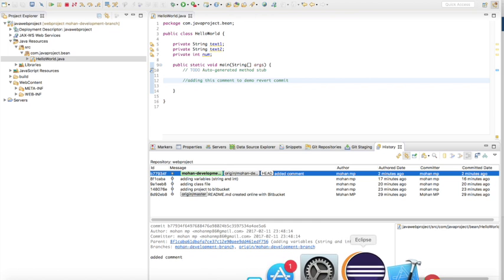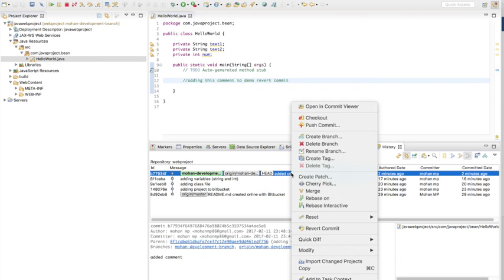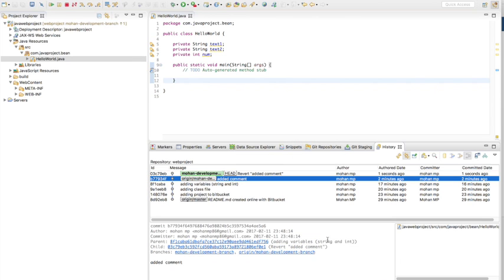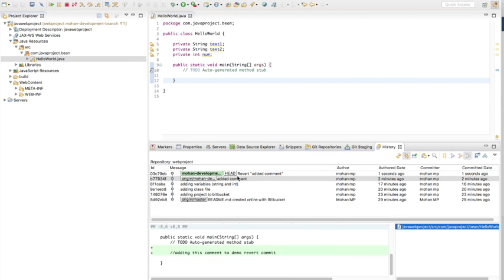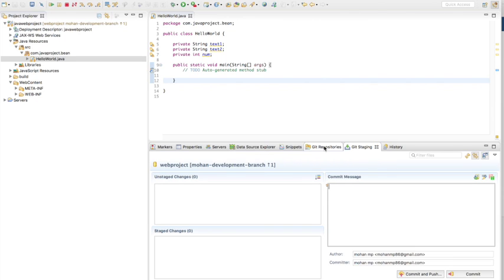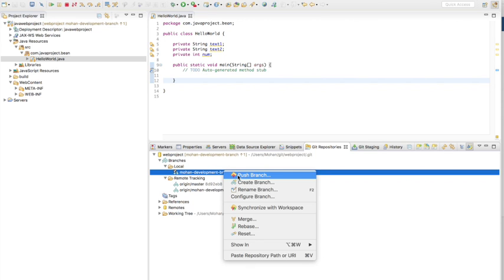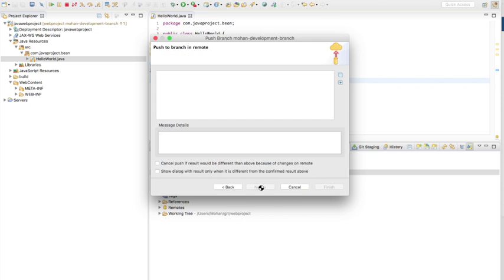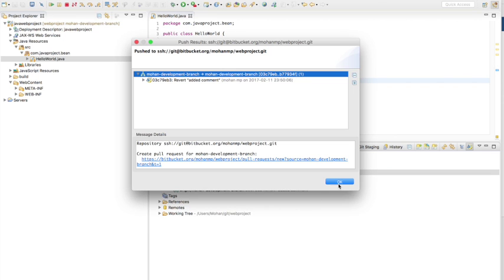For that, I'll go back to Eclipse and go to history, right click on the commit I want to remove and click on revert commit. So this is going to remove all the changes related to that commit, and it will create a new commit with a commit message revert and the previous commit message we used. That shows that the commit message has been reverted. So now we have that change in the local development branch, so we are going to push it to online.